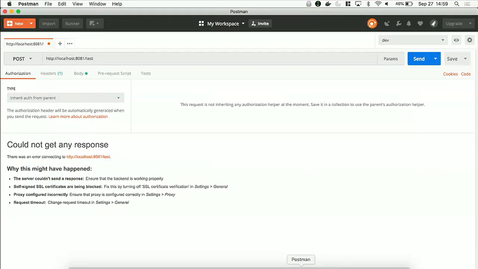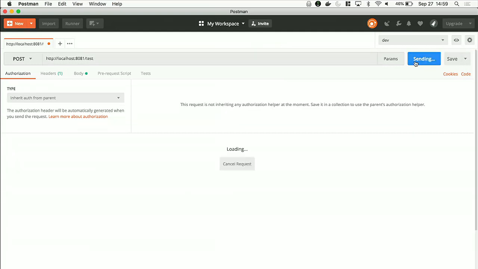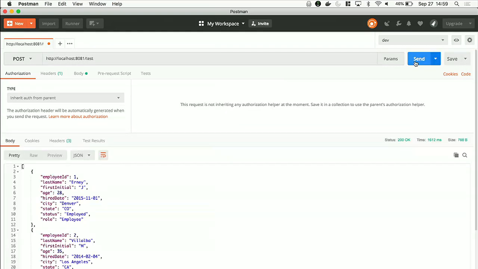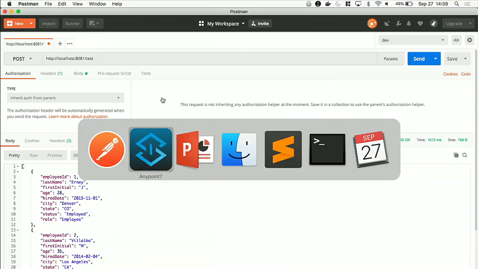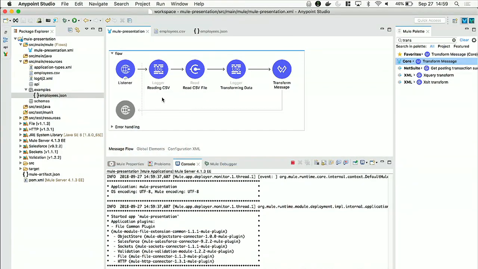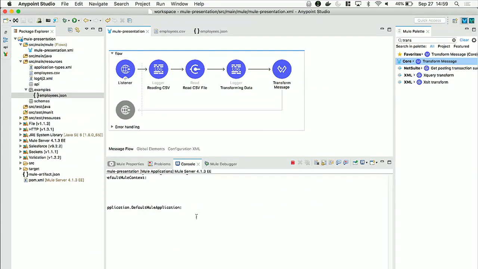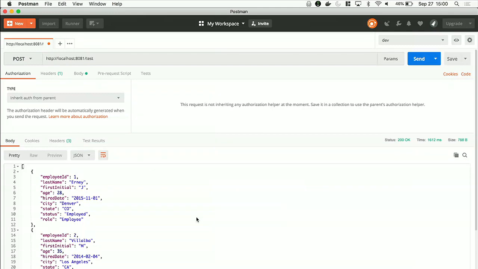All right. Go to Postman. We'll call the endpoint that I've exposed with that HTTP listener in the beginning of the flow. And you'll see that we get back the formatted data. So if we go back to Anypoint, you can see here in the logs, reading the CSV, transforming the data, and this is the output.